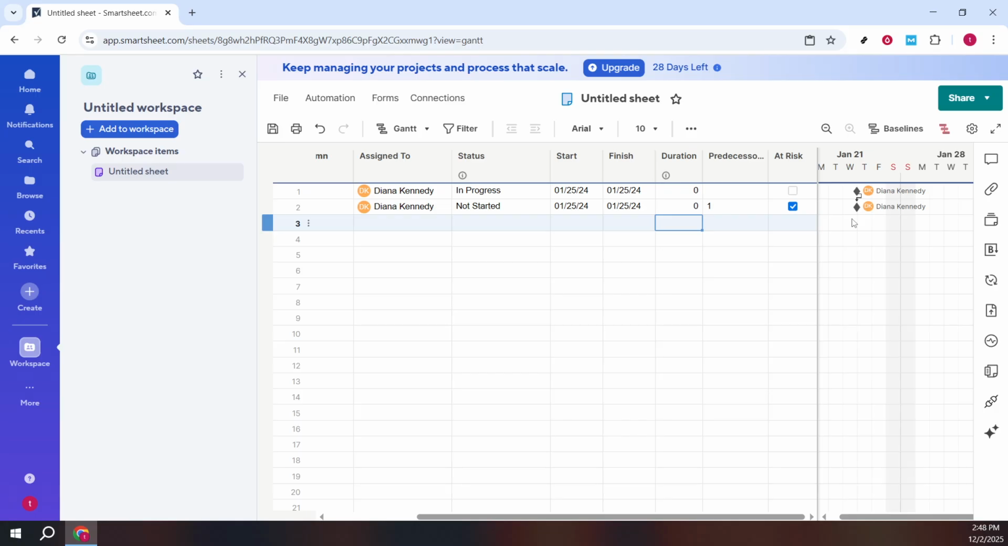That's it. By setting duration to 0, you've created a clear visual milestone in your Smartsheet Gantt chart, making your project timeline easier to communicate and track.